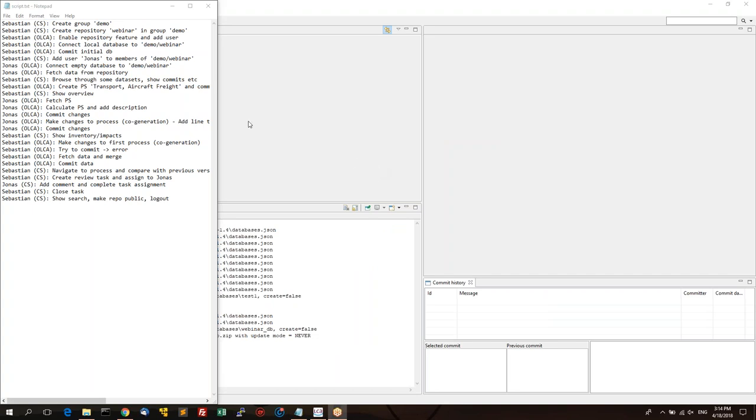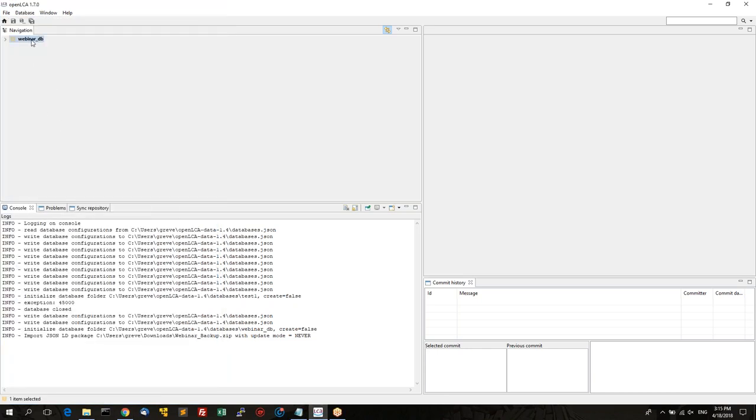Okay, we will have this demonstration working with two people, me and Jonas, and we will be switching between the screens, so you can actually see how the distributed teamwork would apply. So the first thing you have to do when you want to work with the collaboration server, once it is set up already, is create a new repository for the database you want to work with. So in my openLCA, I already have imported an existing database that we have selected for the webinar. This is here the webinar DB.